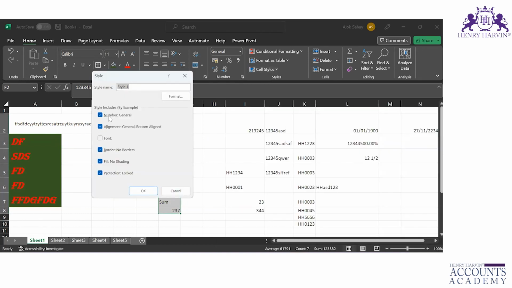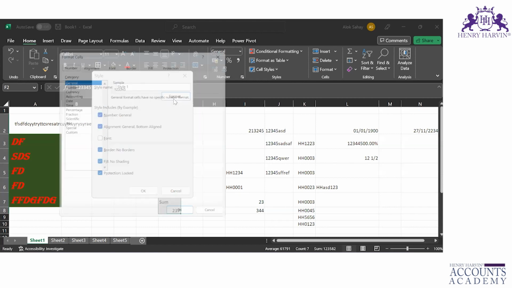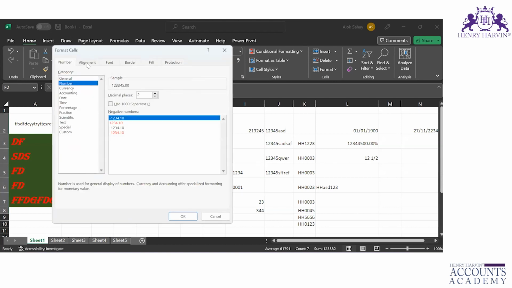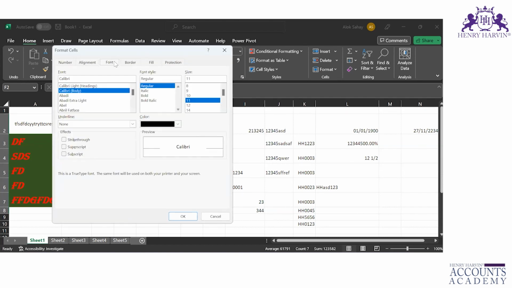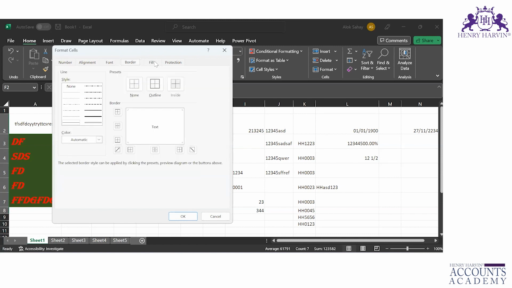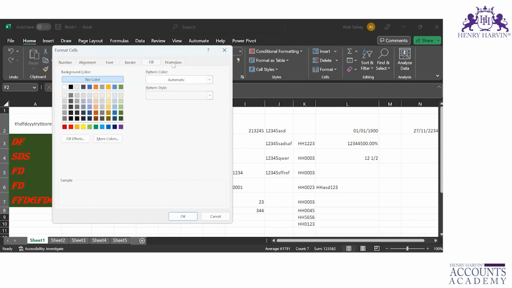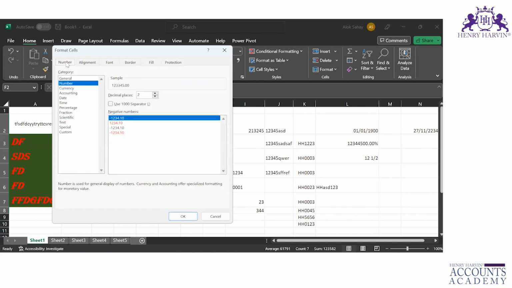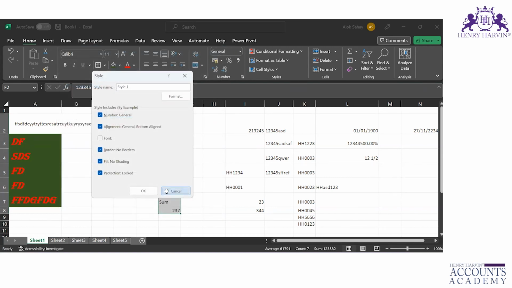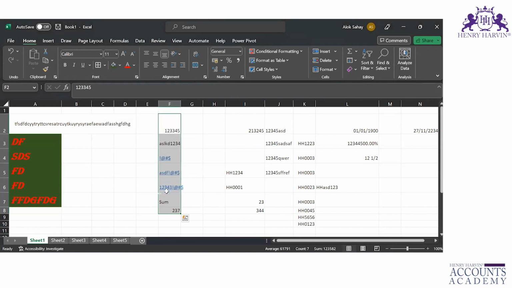Here you will get an option for which format you want to change: the numerical settings, the alignment you want, which font you want, the border, the color filling you want. All these things you will be able to implement easily and you can create your own style. Once you have saved your own style, you can implement it there. Rather than that, we'll be learning all these things.